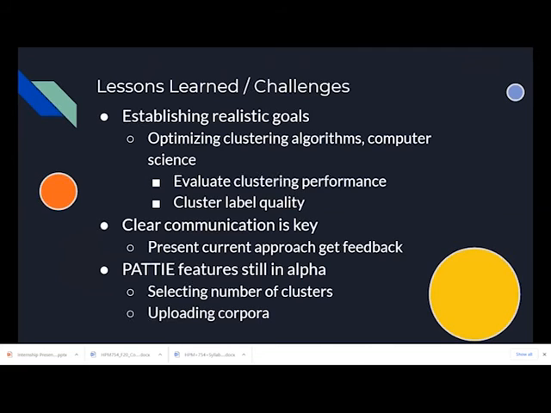And for lessons learned and challenges, one thing I learned is that establishing realistic goals is definitely important in a project like this that has some very difficult aspects to it. When you're optimizing clustering algorithms, this is more of like a computer science field, and this is not really something I'm qualified to do. So that's kind of where I was originally going, and then we quickly decided that was not a good idea. Instead, we decided to focus more on evaluating clustering performance and also cluster label quality. Because I already had the list of manually clustered documents, this was a relevant way to go that could provide useful information, but still be within my abilities.